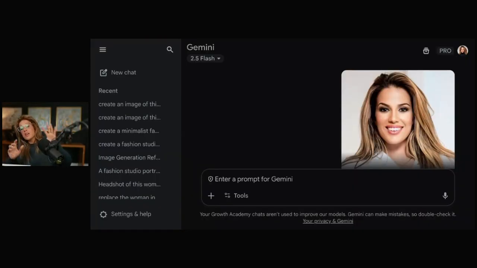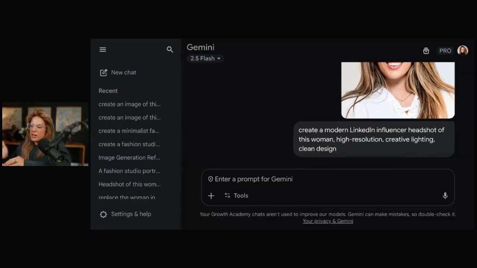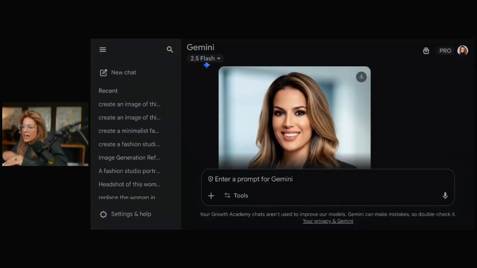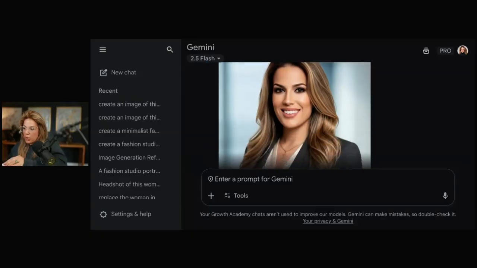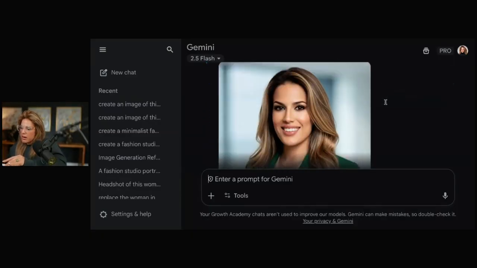Number 7 is related to LinkedIn. So here I put the image of myself and I said, create a modern LinkedIn influencer headshot of this woman, high resolution, creative lighting, clean design. And then this is what it came up with. I like that photo, but I don't like the gray corporate suit. I added to it and I said, make the suit a color that will accentuate her eyes and skin tone.